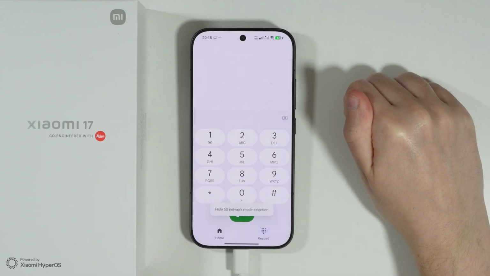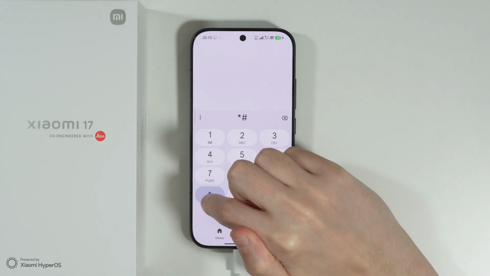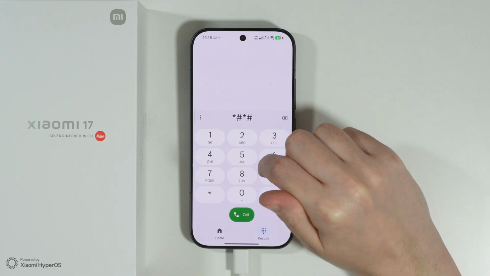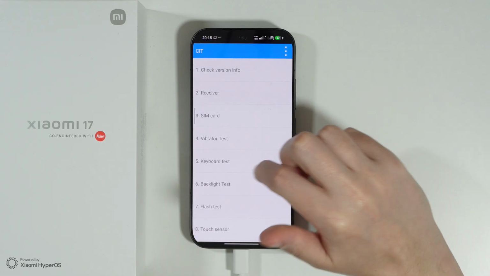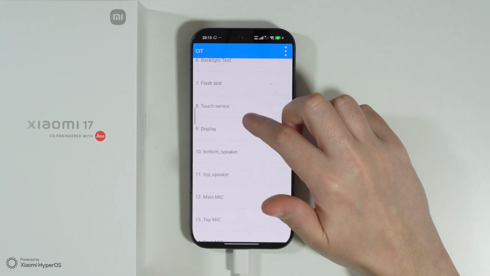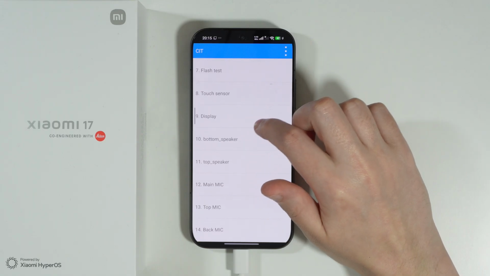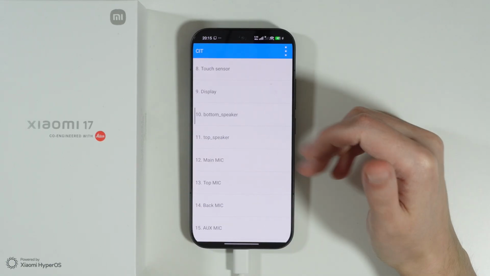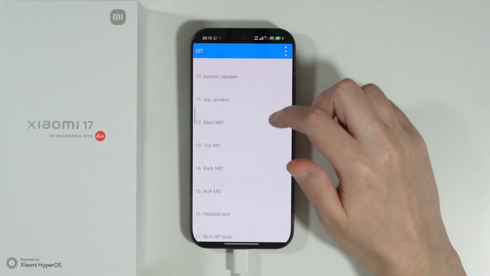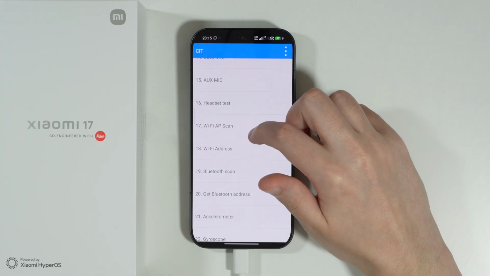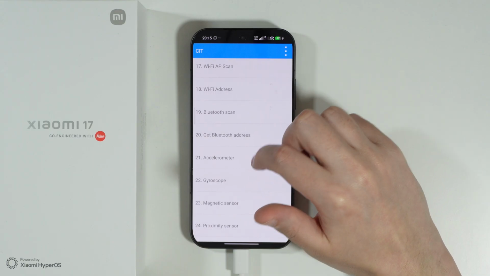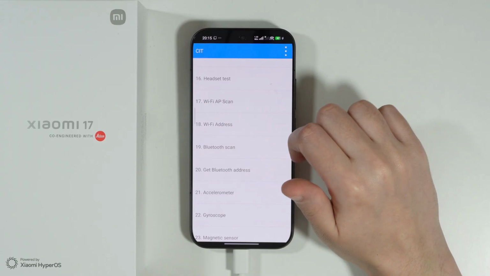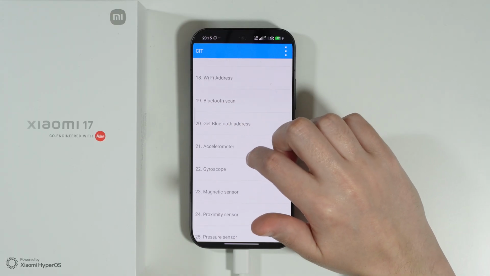There we go. Now, we can access the CIT menu, which is something like a test menu where we can perform a bunch of different hardware tests. Like for example, we can test touch sensors, we can test the display, we can check if any of these speakers work correctly. We can also do the headset test. We have IP information, the AP scan information of the Wi-Fi and the Wi-Fi address as well.